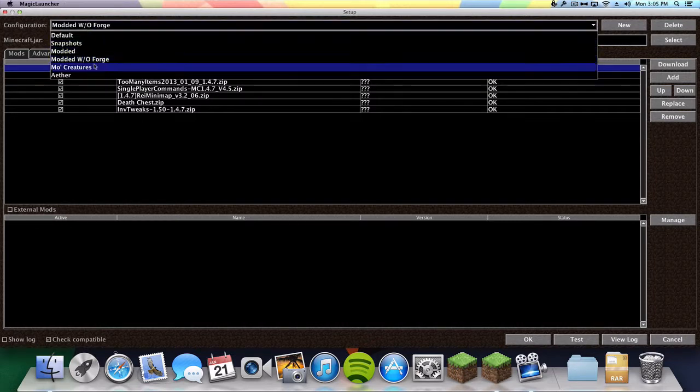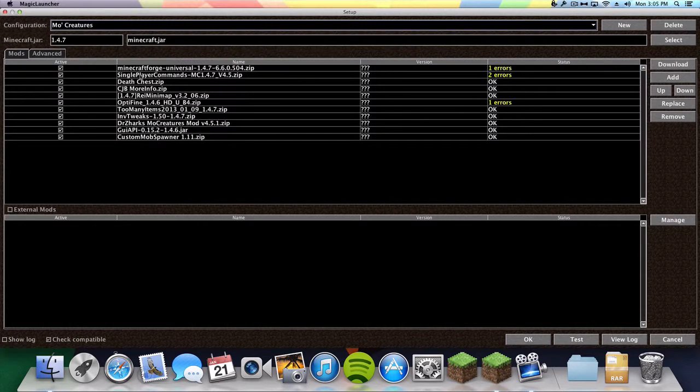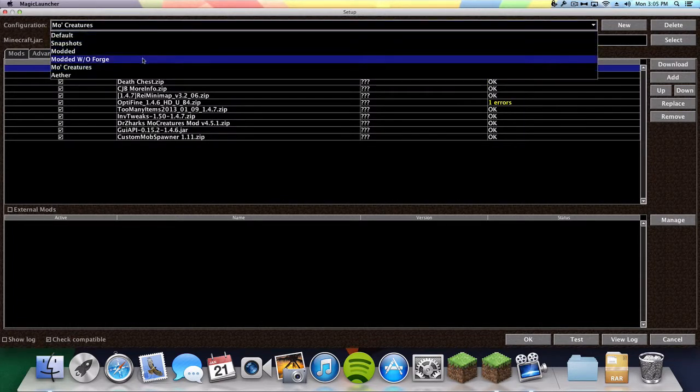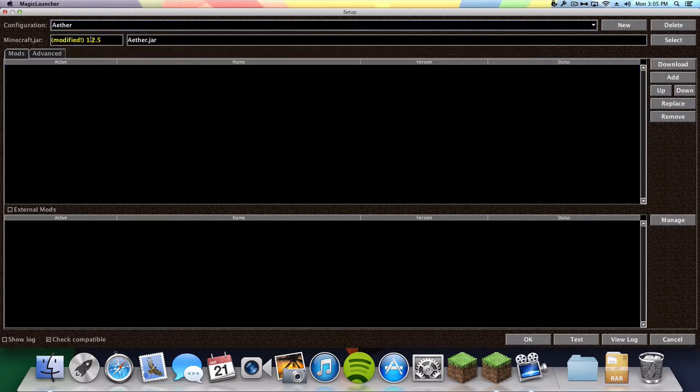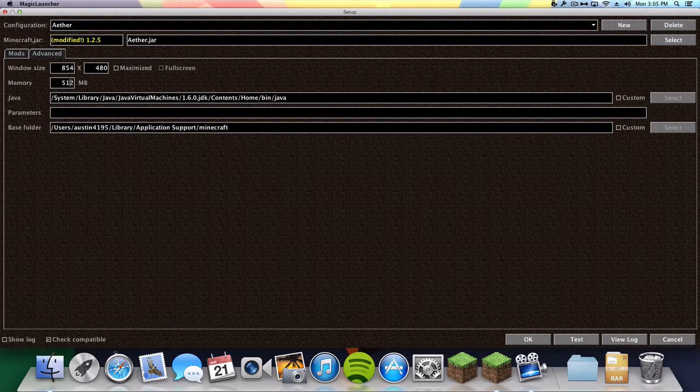Now, then you can do Mo' Creatures. Of course, same way, make sure Minecraft Forge is at the top. And then also, here's the Aether jar. I'll post that in the description, and it's a modified 1.2.5. And you can have your config there. And let's increase the RAM there. All right, so we're going to hit OK.